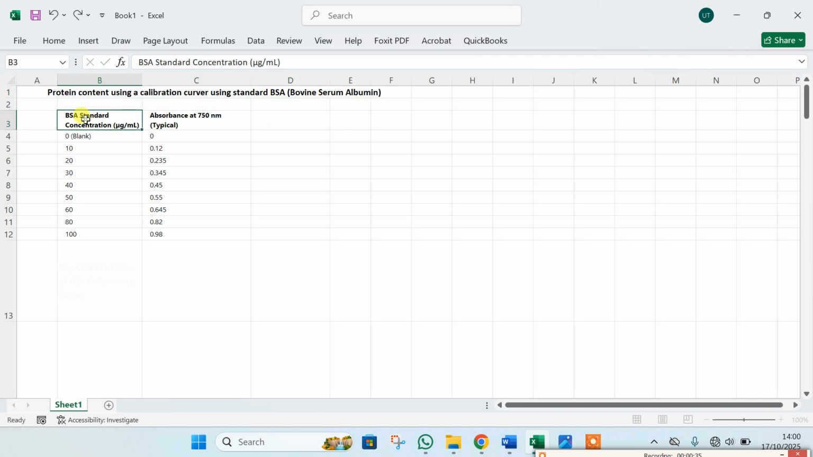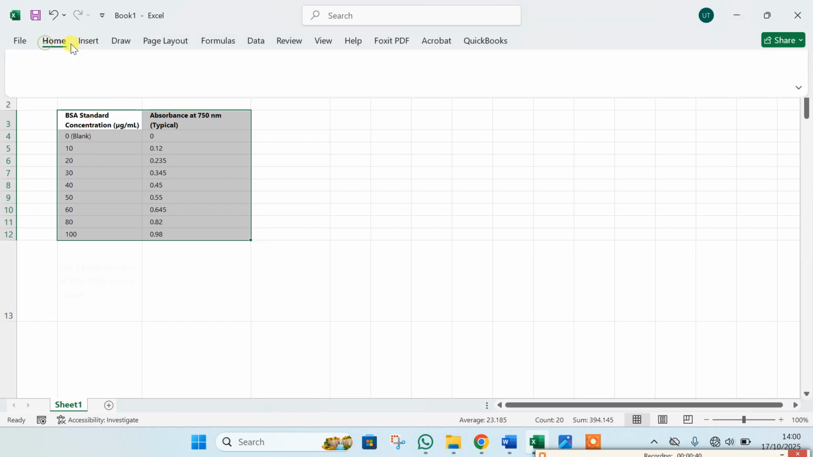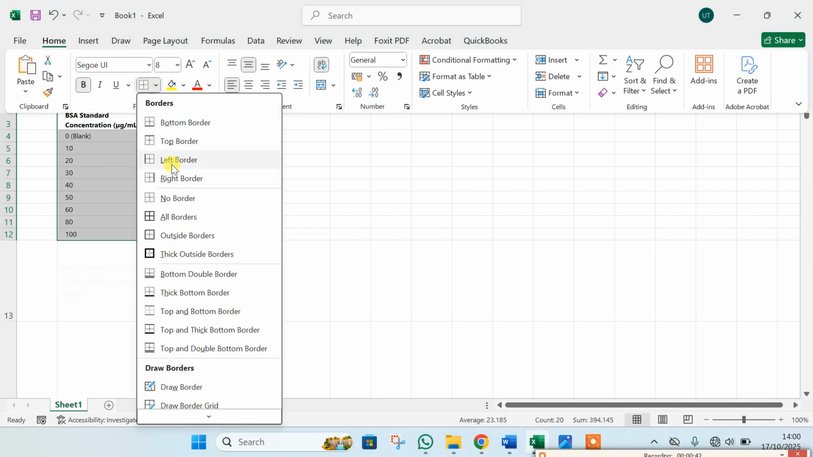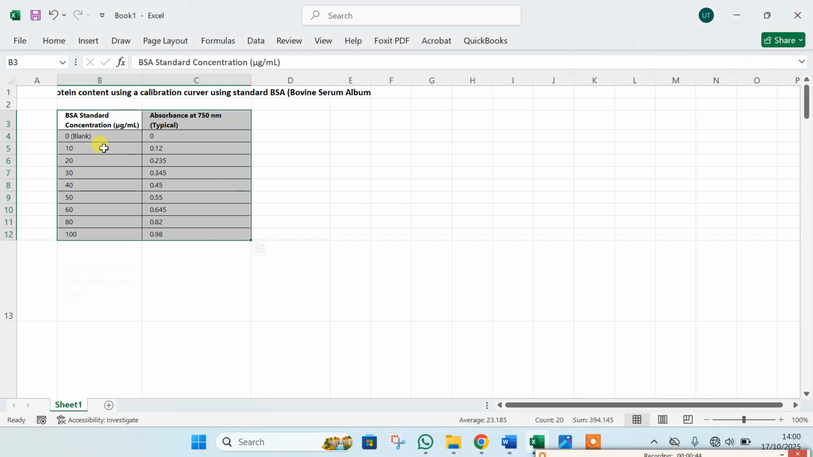So now these are the data that we have gathered. For example, we've calculated the standard at different concentrations. We prepared these concentrations, and we checked their absorbance at 750 nanometers, which is typical. The concentration is in microgram per milliliter. We prepared these standard solutions.